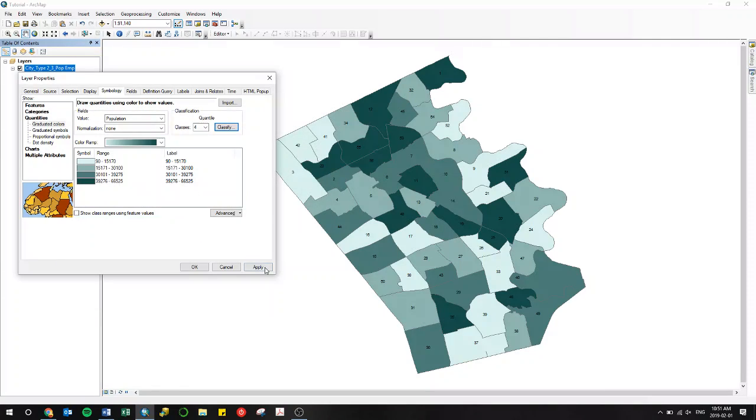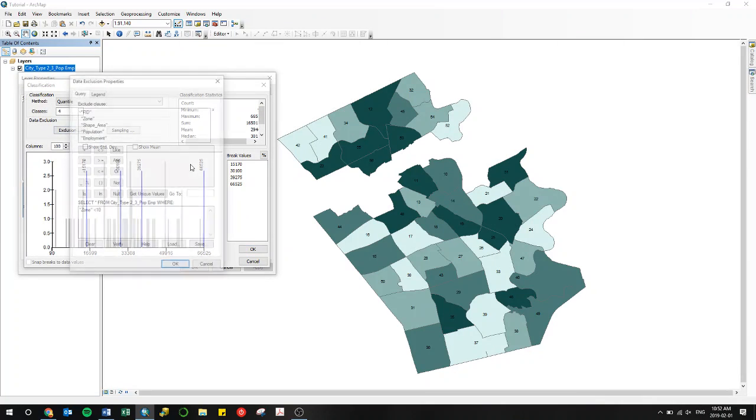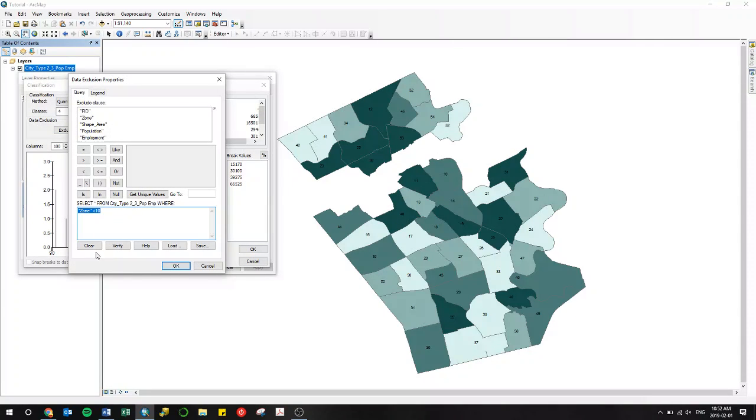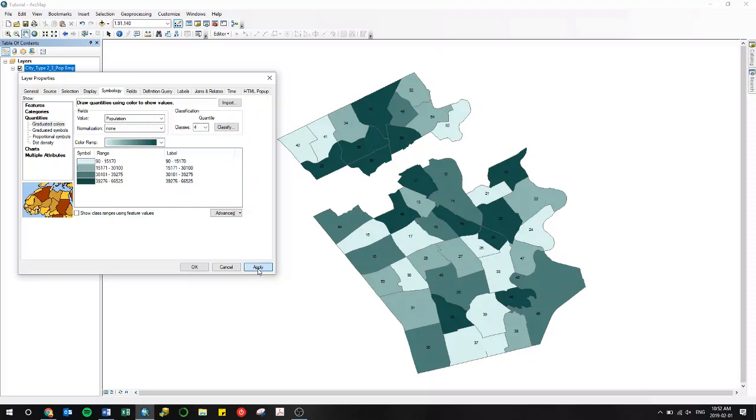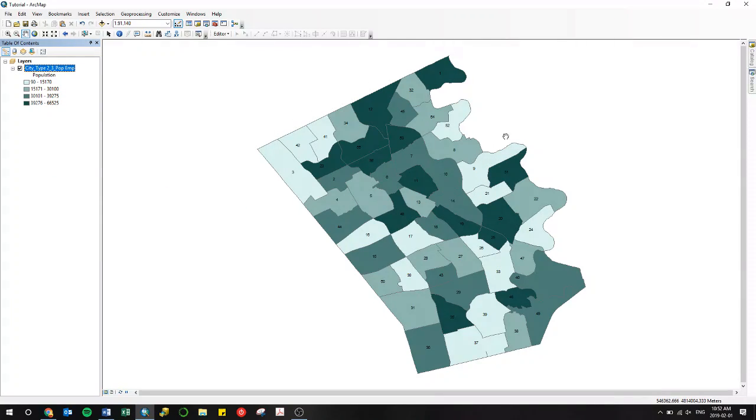And then this will reclassify everything, but ignore the zones that are 1 to 10, which is a cool feature if you hate one of your zones for whatever reason. I don't know. I'm going to remove all the exclusions. I'm going to hit clear, OK, apply, done. Symbology complete.